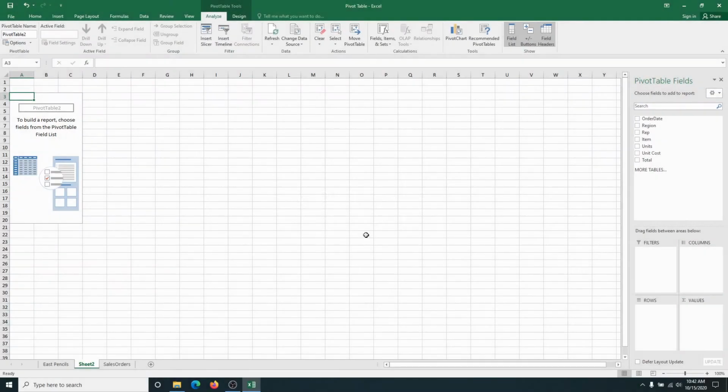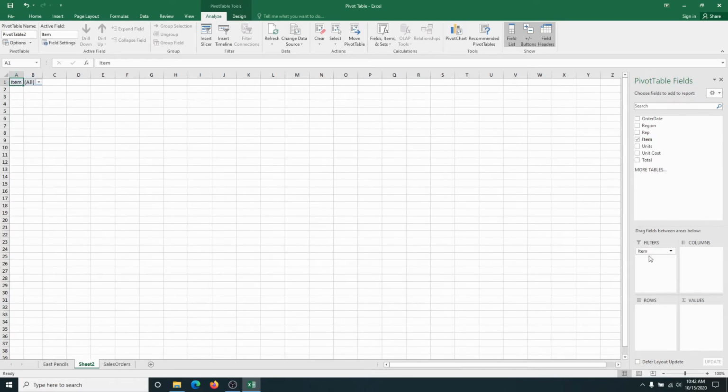Example 2. In this new pivot table, we're going to look for how many binders each rep sold at what cost. So how many binders, which means we want to put the item into the filter area.